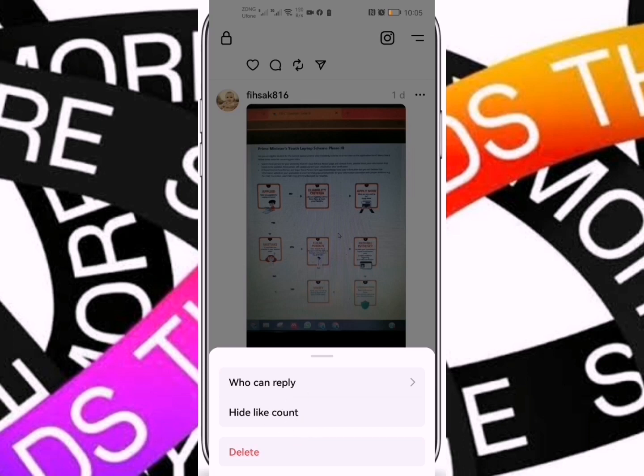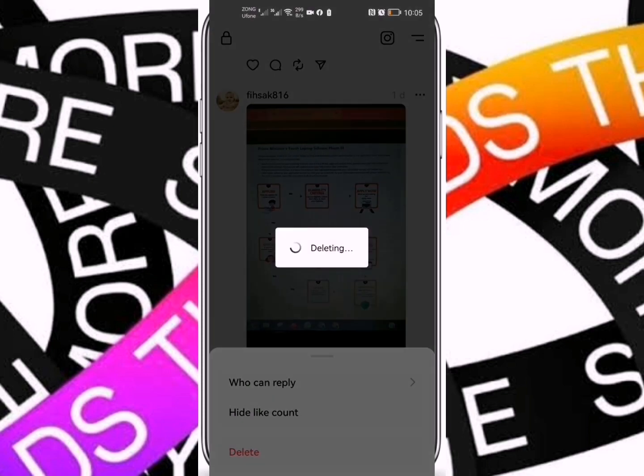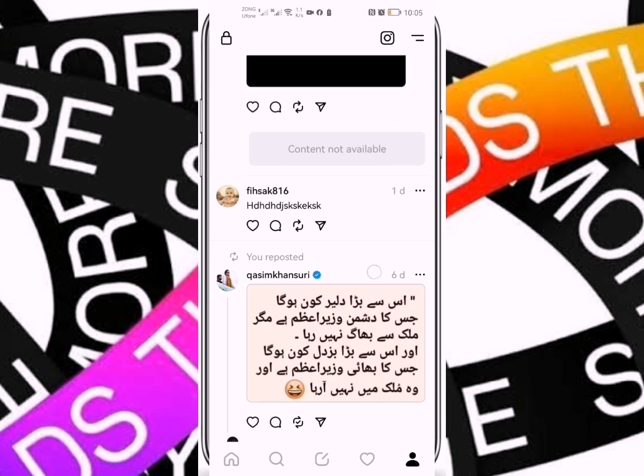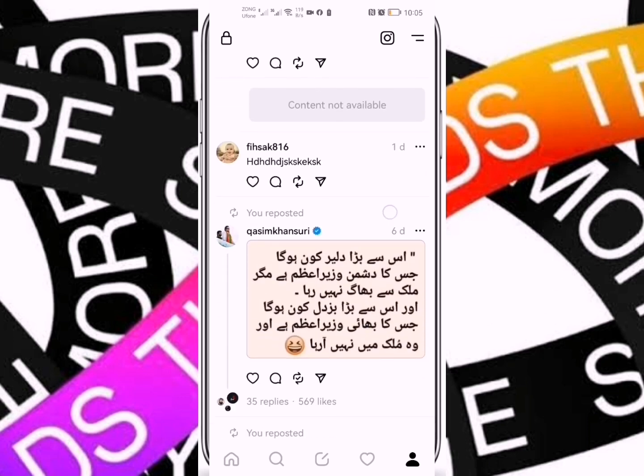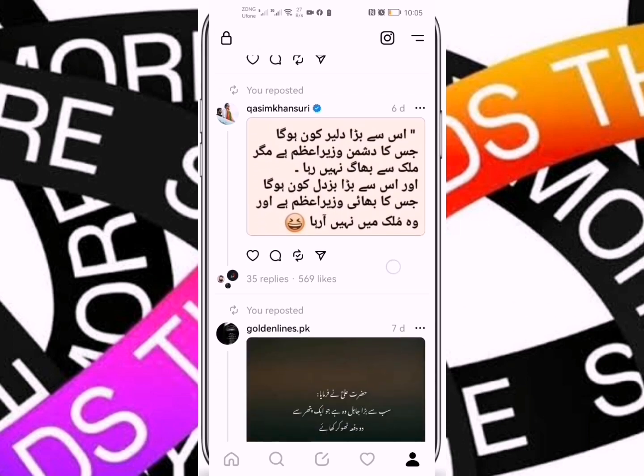So once you click on delete, you will get a notification or confirmation message for the delete. So this is the message: delete this post. Once you click on the delete option, your post will be deleted. So the deleting process is completed. You see that the post is deleted from your profile.